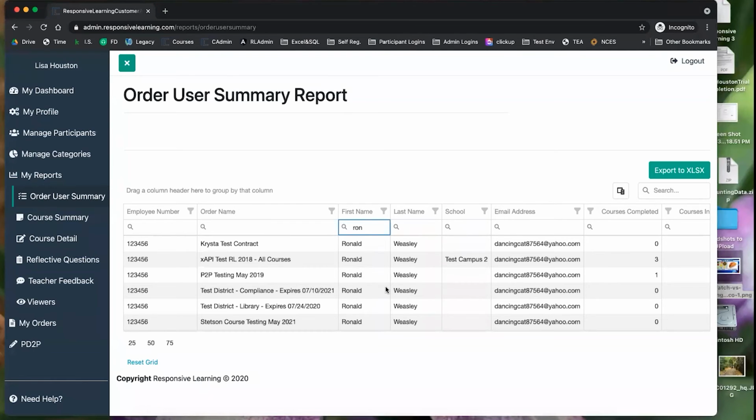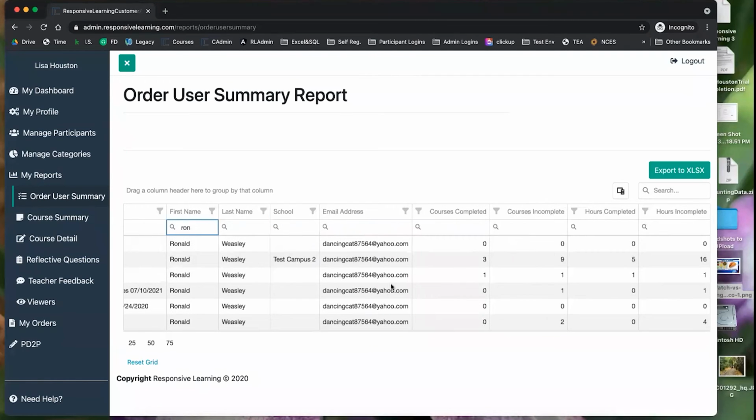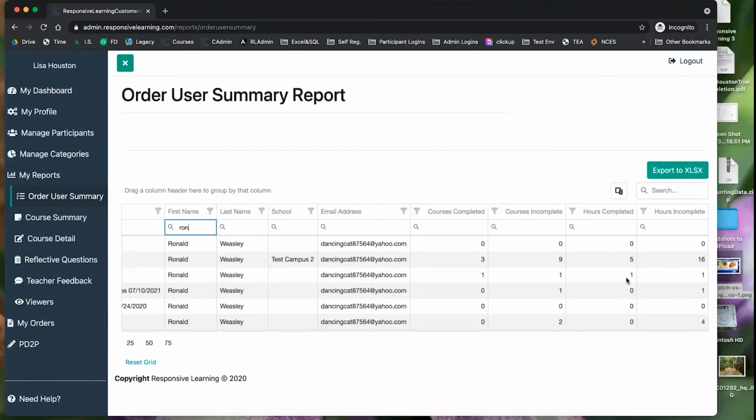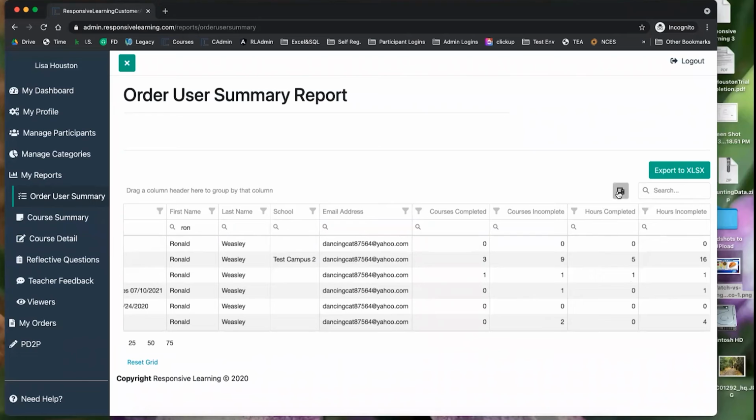What this report does is it allows you to see how many courses a person has completed, how many incomplete courses, hours completed, and hours incomplete, at a glance. It also has a few more things where you can see the total number of hours started, unused, number of registered hours, courses not started. So it's a lot of information. But we tried to provide everything that we thought might be useful to you.